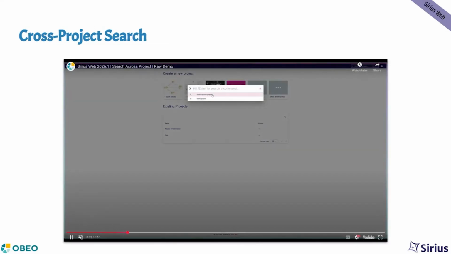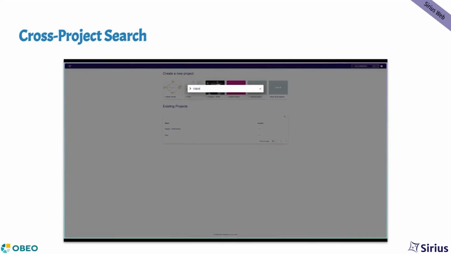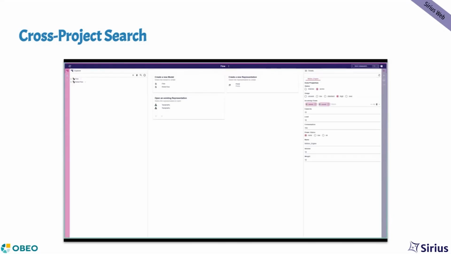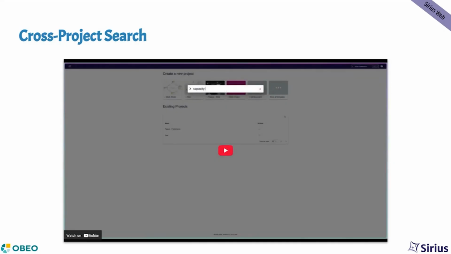And once search works well inside of one project, the next logical step is to extend it cross-project. Cross-project search extends this capability beyond a single project. So instead of thinking in isolated workspaces, users can locate information across a broader working environment.